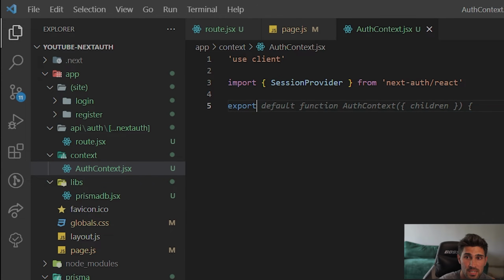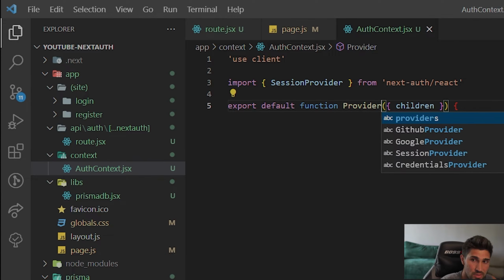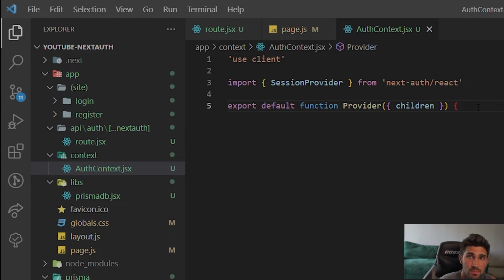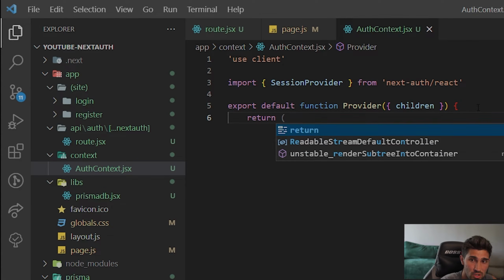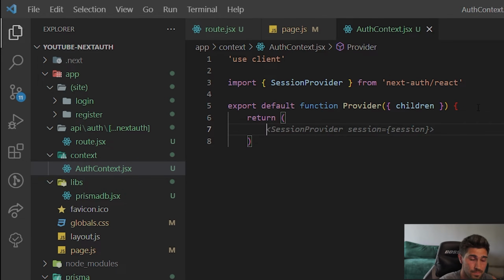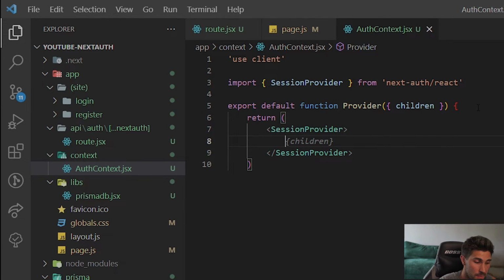Then we're going to export a default function called authContext, but I'm going to change the name to provider, because this is what I'm going to use in the other files. We are going to return the session provider, and it's going to be wrapping all of the children. And then I just got to close this as well, and this file is complete. The reason why I'm doing this in a separate file, like I said before, is Next.js's docs recommend that you do any providers inside of a separate file.